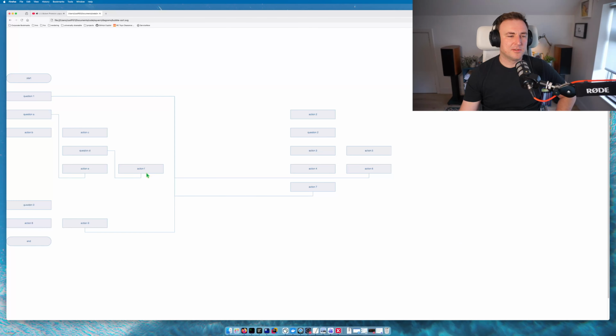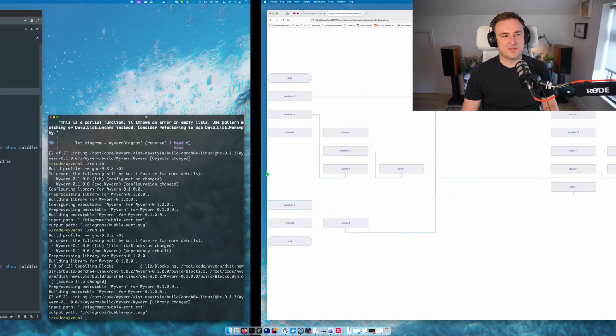If we close our eyes and use our imagination, the width of question 1 is the width of its children plus all the connections. So 3.1 of this connection, 3.1 of this connection, and 3.1 of this connection. So we could easily fit 1, 2, 3 of those connections here. Okay, so this is finally working, I think.